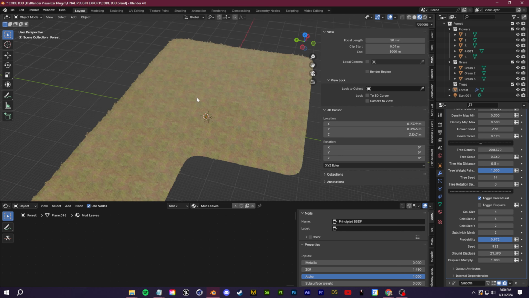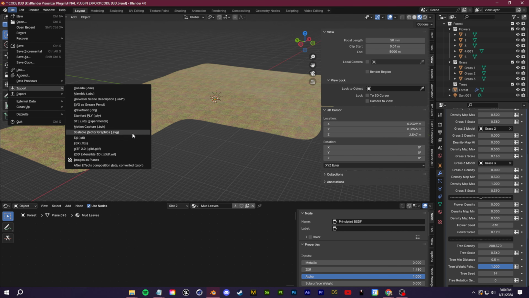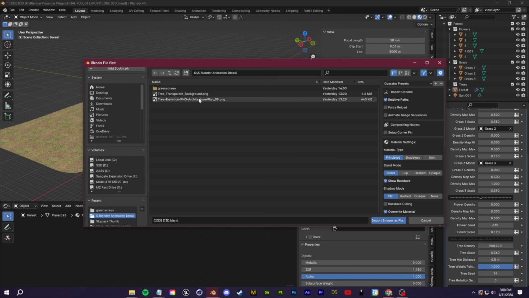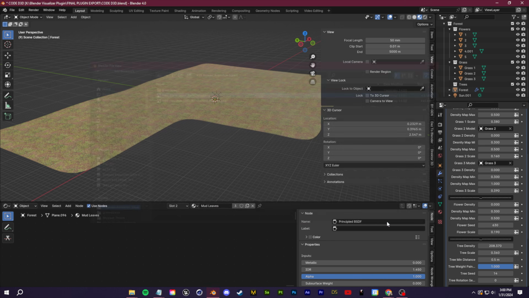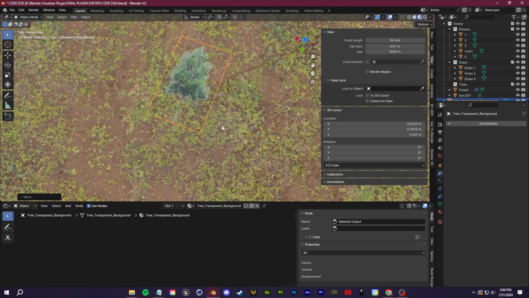And now let's bring in some lightweight tree assets. So I'm going to go to File, Import, Import Images as Planes. And I've actually saved some PNGs here just from Google Images. Once you use Images as Planes, it's automatically going to remove the background for you.